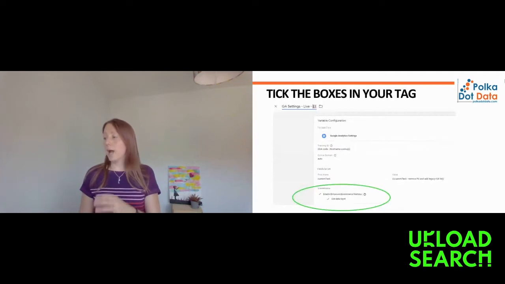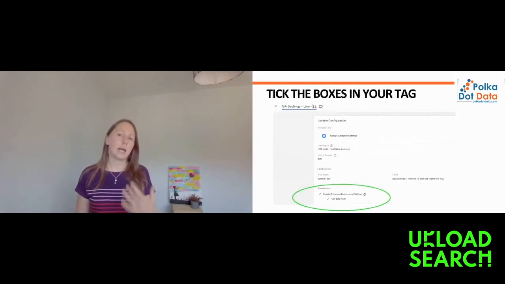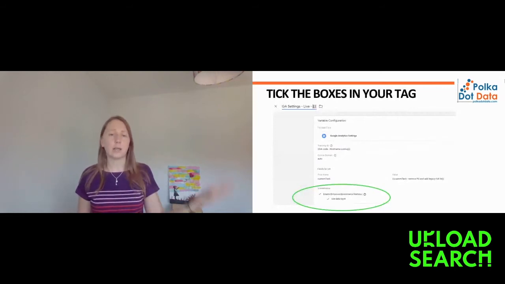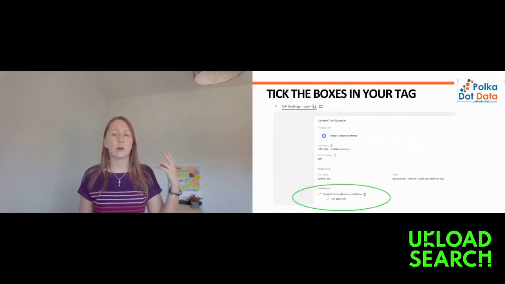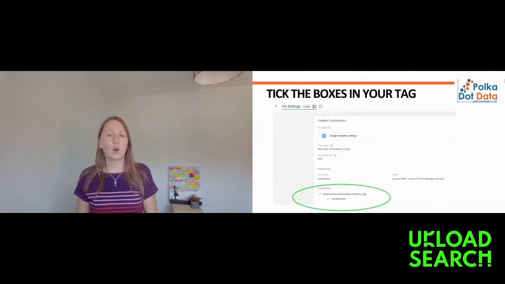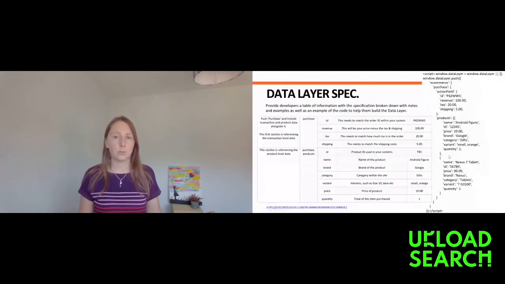But by having all of this information in the data layer in a really easy to read fashion, it gives you the ability to take it and put it straight into your tags. You can then create variables for each of these things. And also this format that I'm showing you is the standard Google Analytics implementation guideline format. So that means it can just read it out of the box.